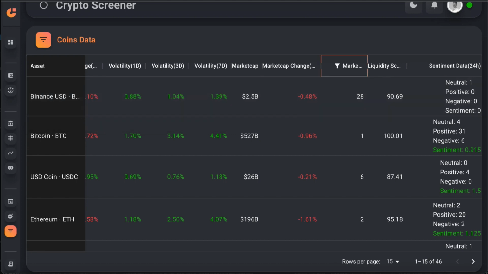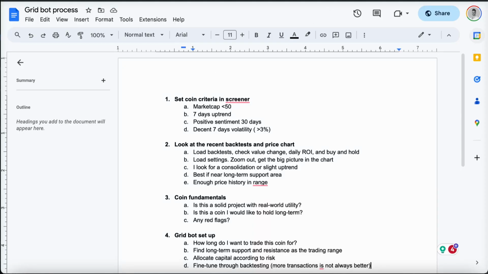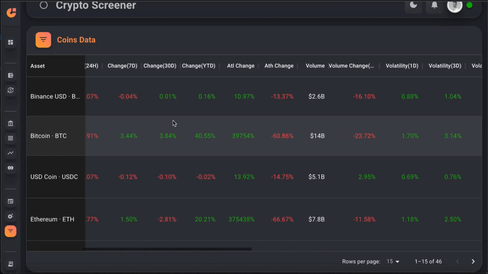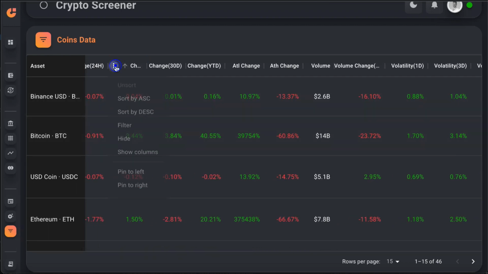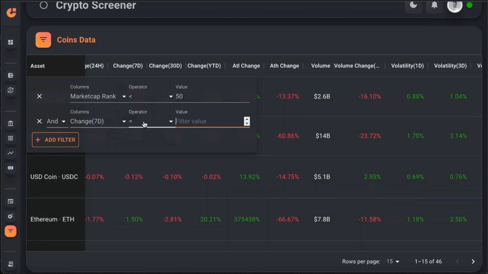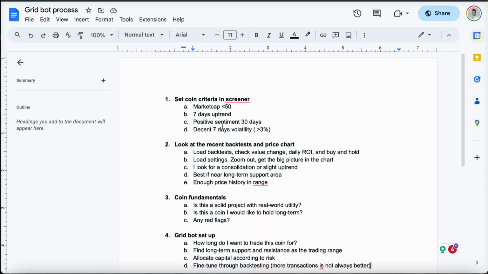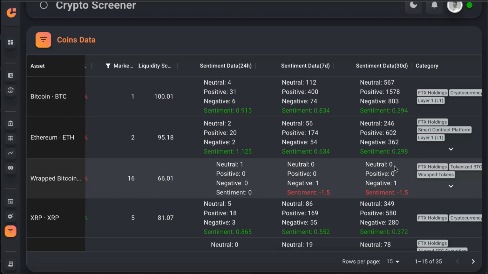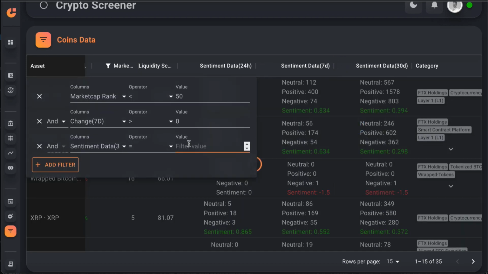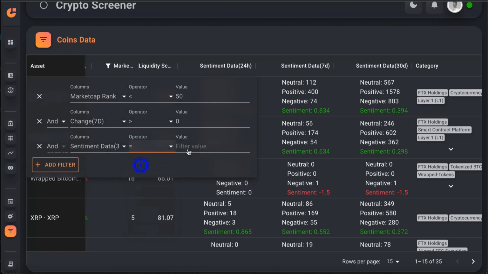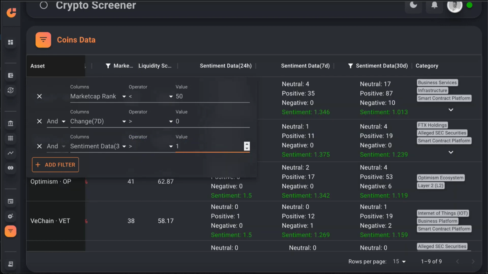And then we said we're going to check for a 7-day uptrend. We can do that if we go to the change 7 days, and we're going to just make sure it's positive, so more than 0. Positive sentiment on the last 30 days and volatility. The sentiment data goes from minus 1.5 to plus 1.5. If we're going to filter by this, we can say maybe more than 1. I think that should be enough.